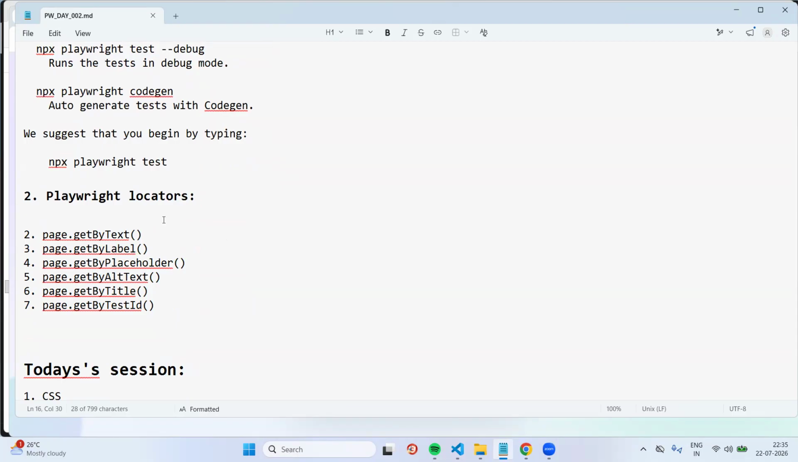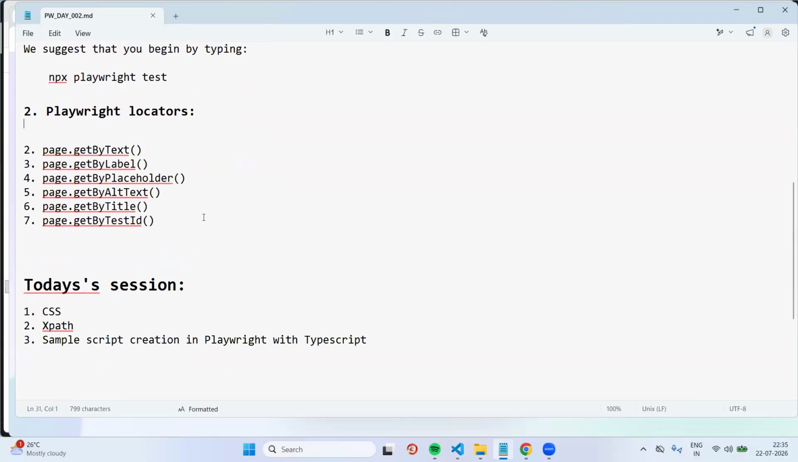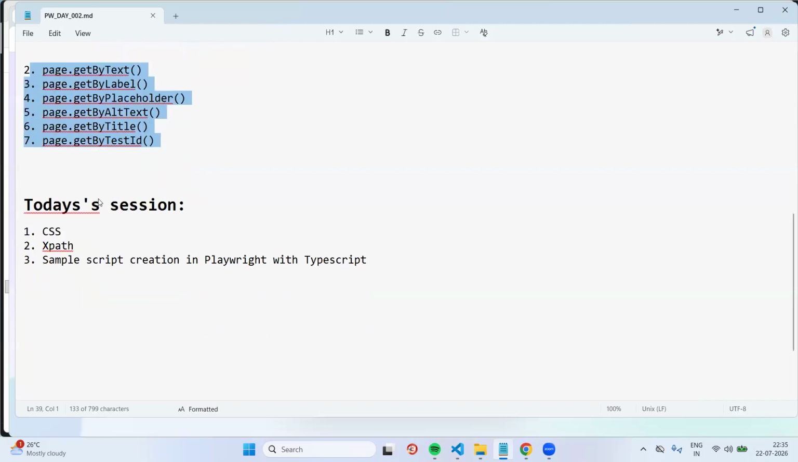So there are three different types of locators. One is Playwright inbuilt locators. Then we have CSS and XPath. Yesterday, except get by role, I think we have discussed all other locators. And today, let us discuss XPath and how to identify the XPath. Then we'll discuss CSS. After that, we'll create a simple script in Playwright with TypeScript and we'll run that.